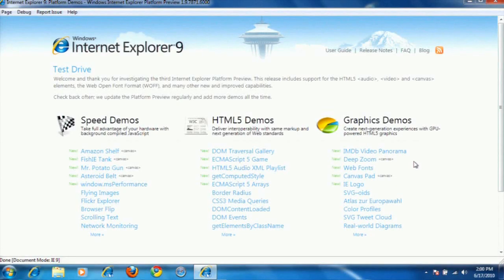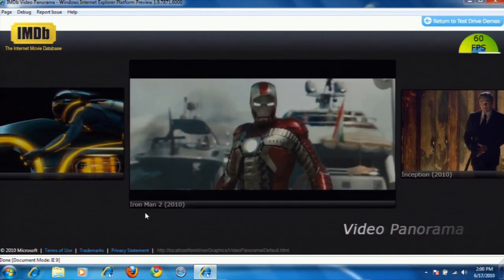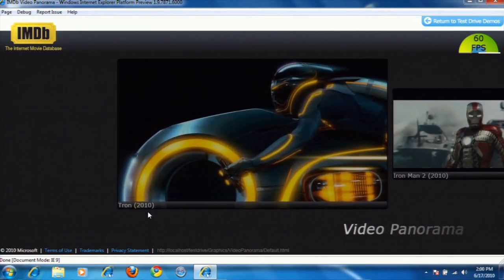Okay, let's take a look at the third update to the Internet Explorer 9 platform preview and some of the samples that we released on the updated test drive site. In this first sample, we're looking at the support that we added for the HTML5 video tag that we built together with the IMDb Internet Movie Database.